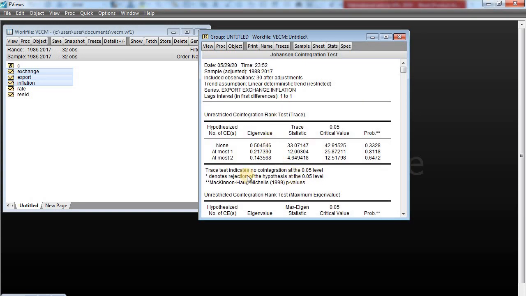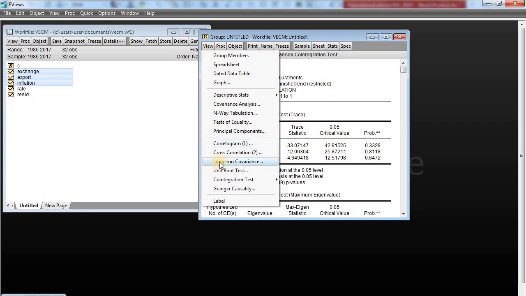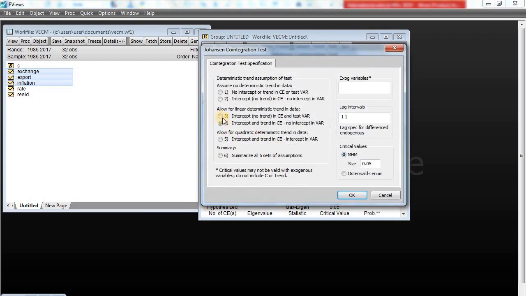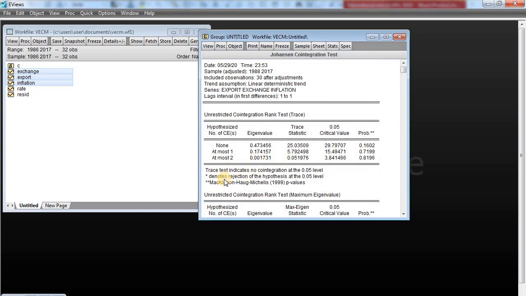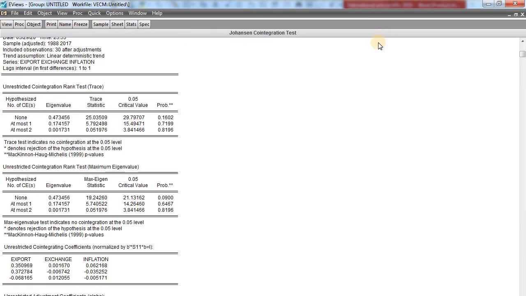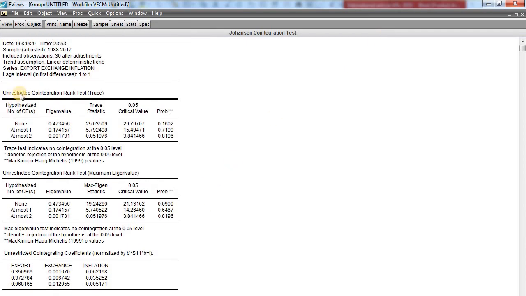As you can see, this is the output, and it's showing us that there is no cointegration. Let me select 3 again. The same thing is showing us that the trace test indicates no cointegration at the 5% level of significance. To explain this, let me open it up. This is the Johansen cointegration test.